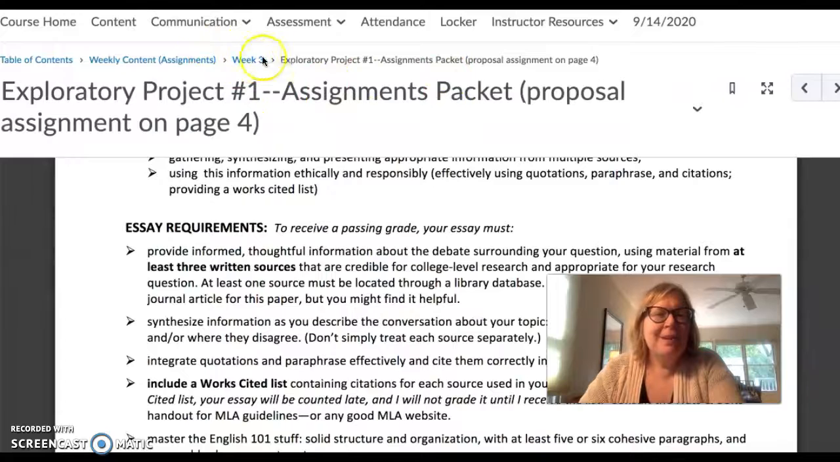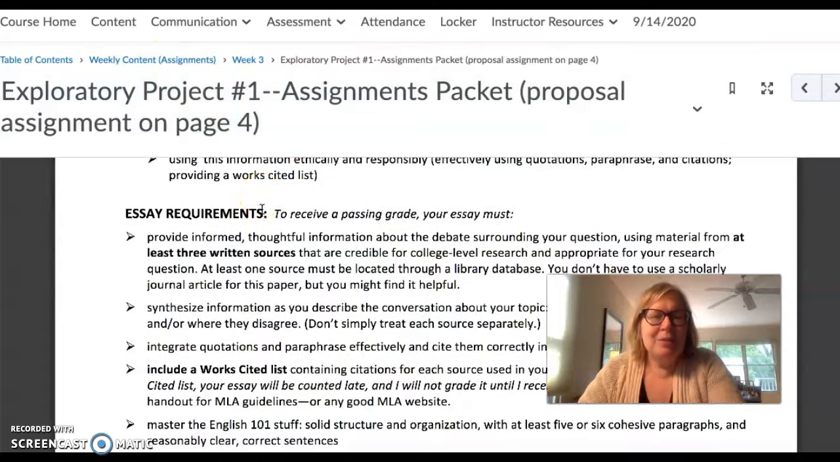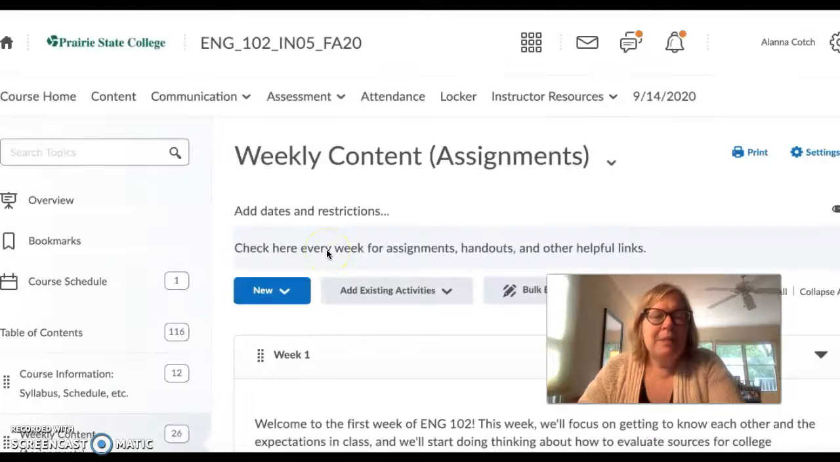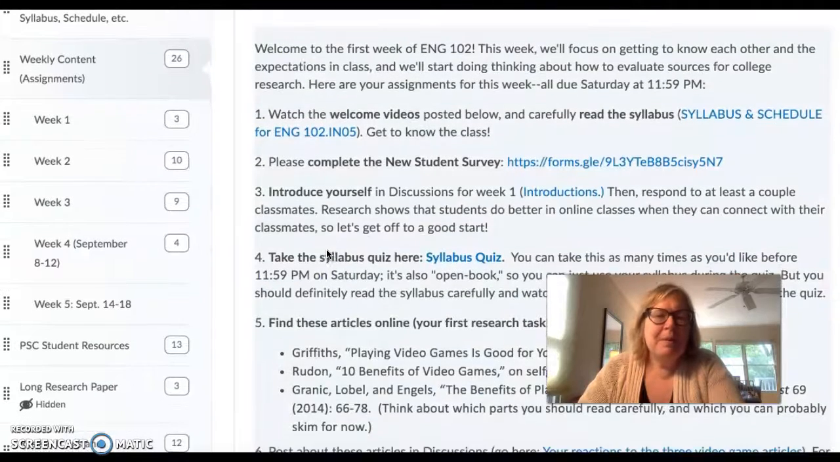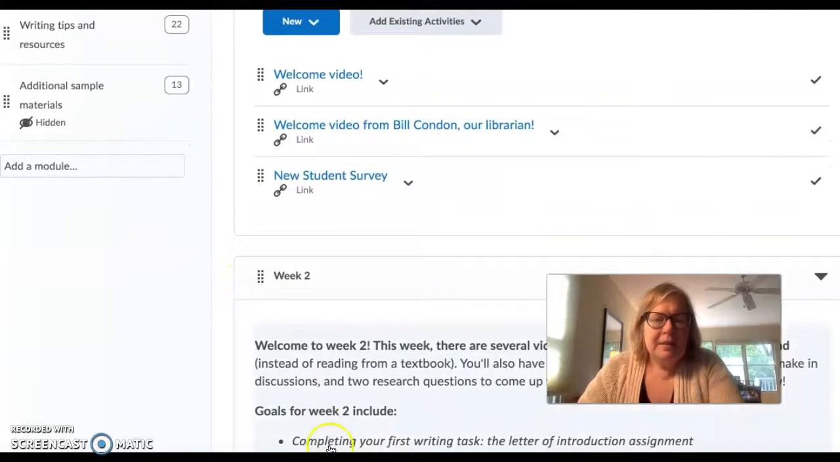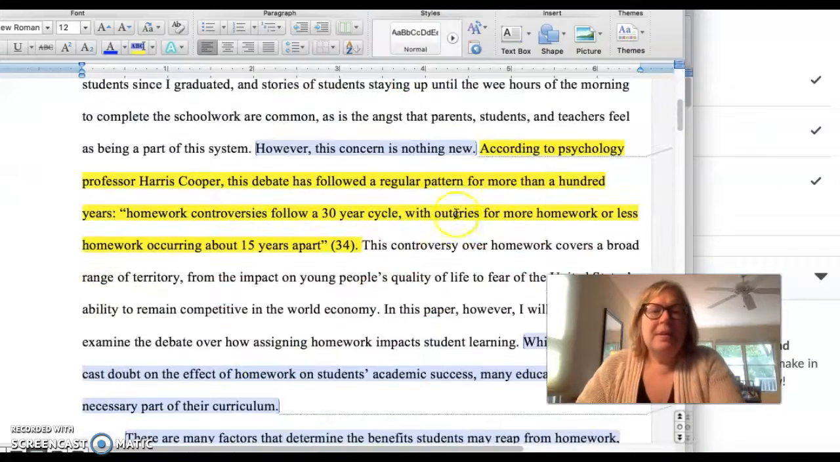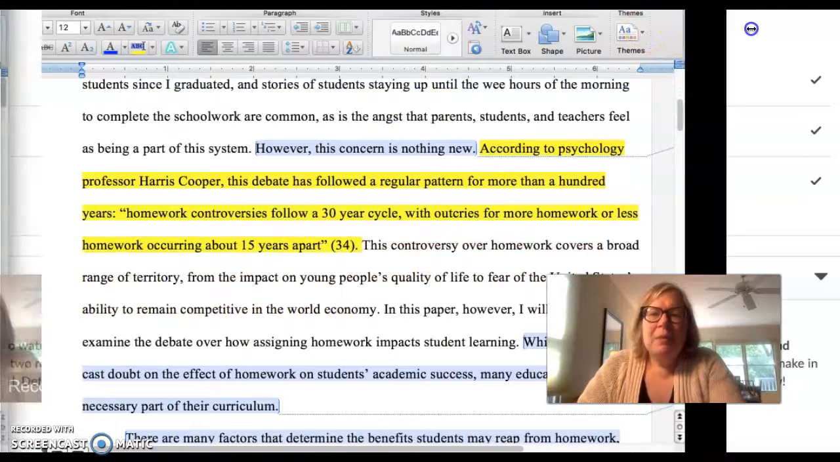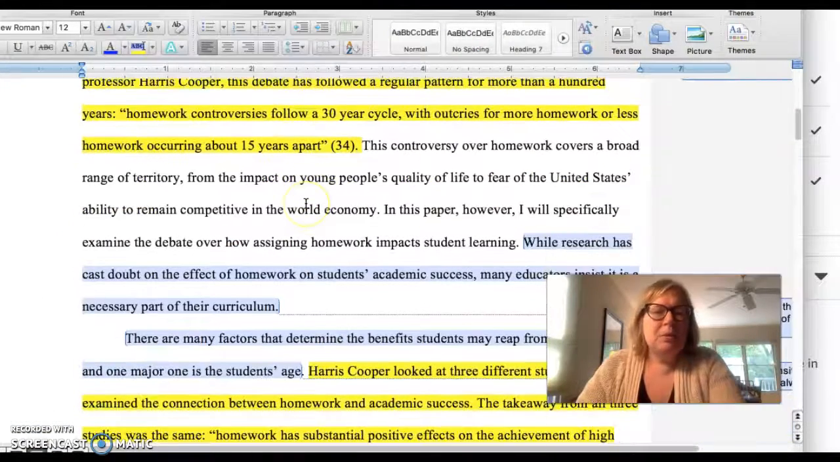So how am I going to know when I'm grading your paper that you have met the requirement for using the library databases, for using OneSearch? I want to talk to you about that really briefly. You might remember in the sample paper from last week, see if I can find it. Here it is.